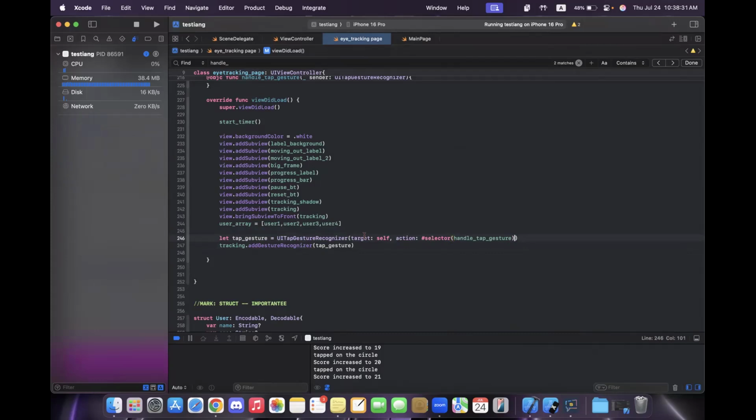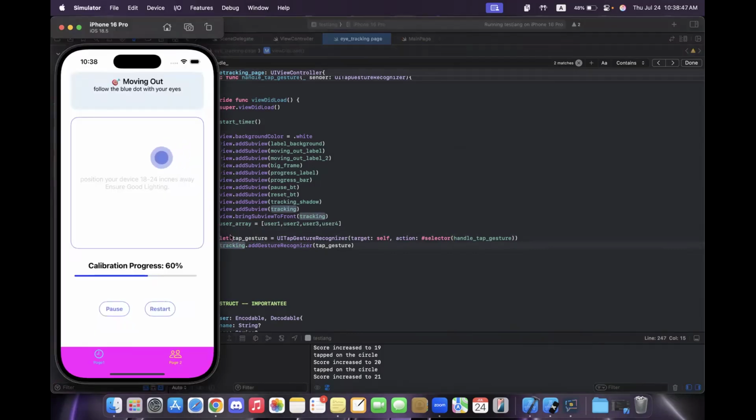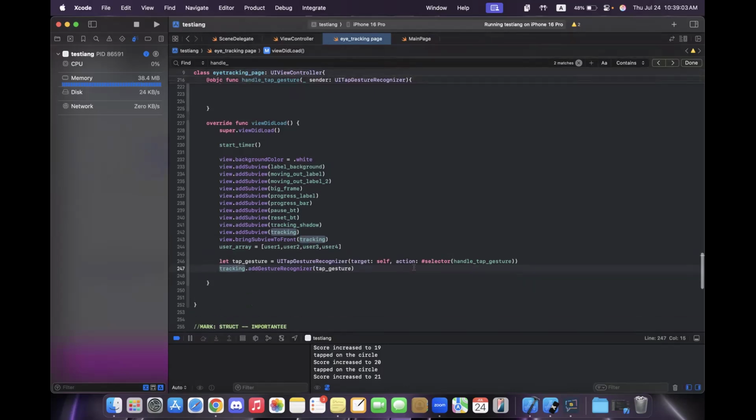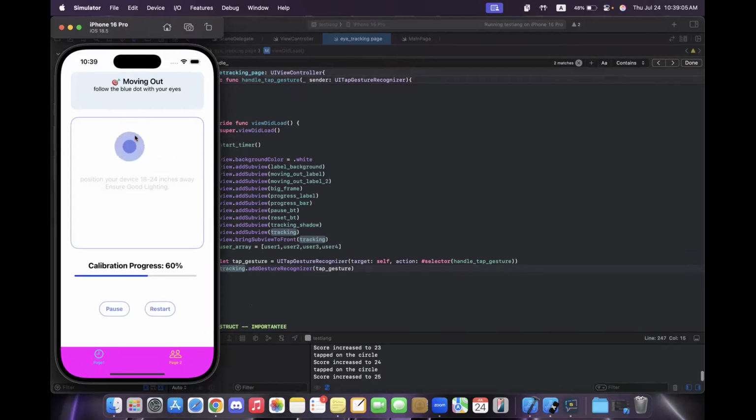So the gesture recognizer, it acts as a system that tells the device when the user taps on something. And whatever you add the gesture recognizer to assigns the range where the tap will be recognized. So in this case, where we add it to tracking, which is this dot here, the range of tap recognition is within tracking's frame. That means it'll only run the function here if we tap on this dot, the frame of tracking.